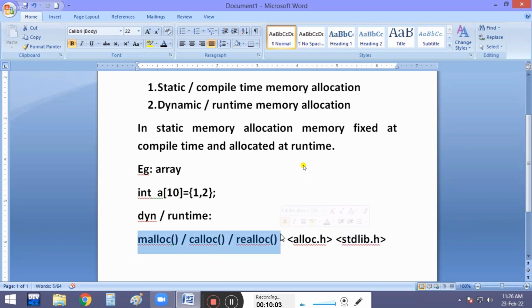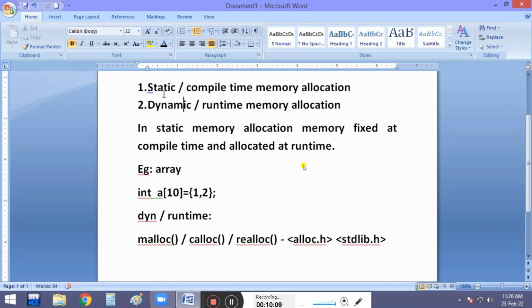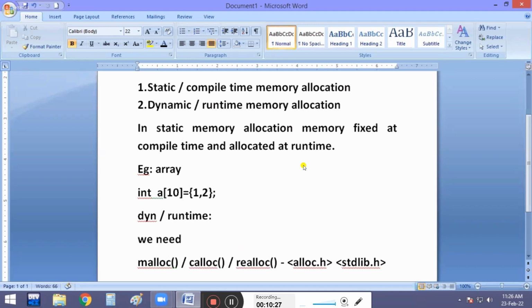Next, one more important thing, guys. In static or dynamic, what are we allocating? Memory. And memory is a collection of bytes. Every byte contains one address. That's why we need the pointer again. Without pointer, there is no dynamic memory allocation. Everybody remember, to hold the memory at runtime, we have to go for a pointer.